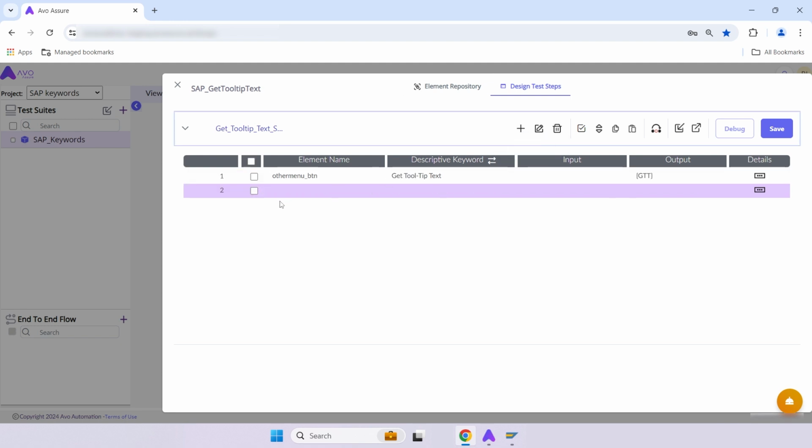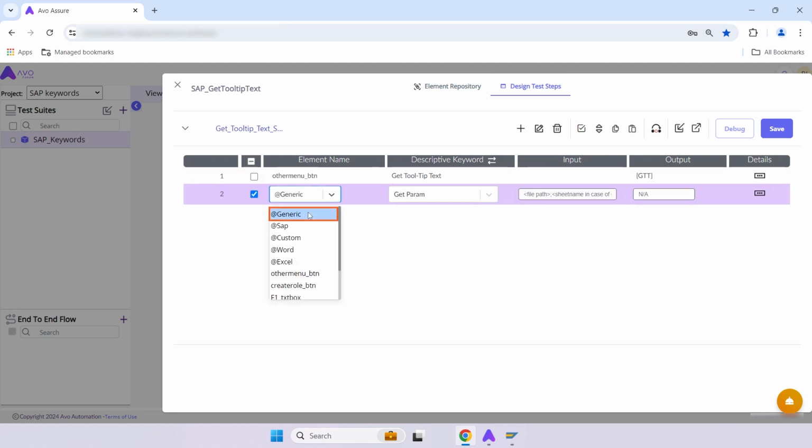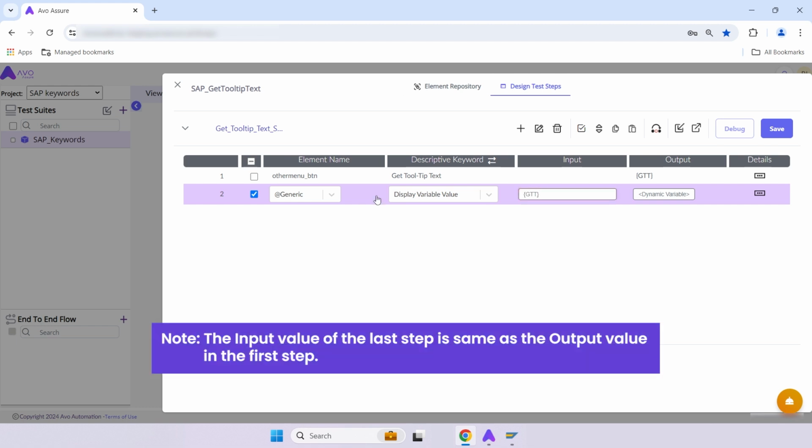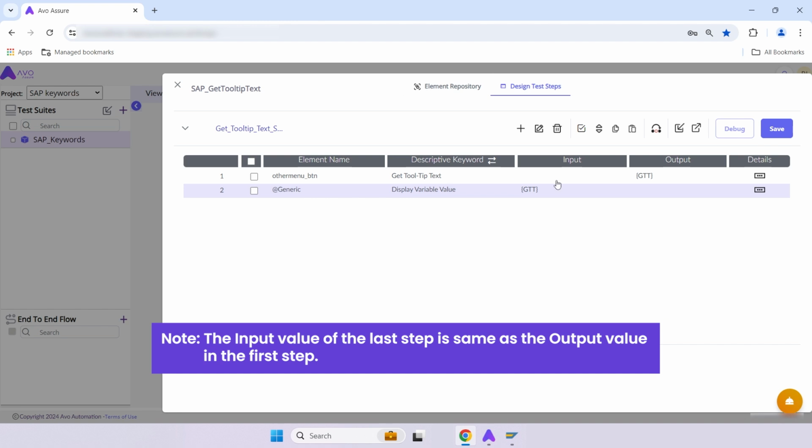Add one more test step and select generic as the element name, and display variable value as the descriptive keyword. Once done, enter the input value as GTT in curly brackets. Do note that this input value is the same as the output value in the first test step.